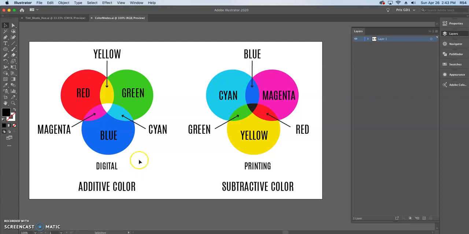The secondary colors of this color mode are magenta, yellow, and cyan. And this is called the additive color model because we need to add all these colors in order for us to get white.